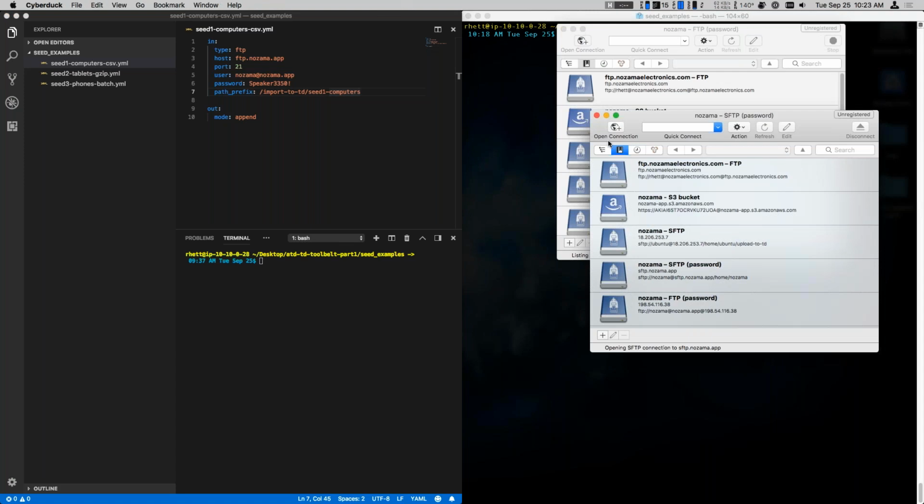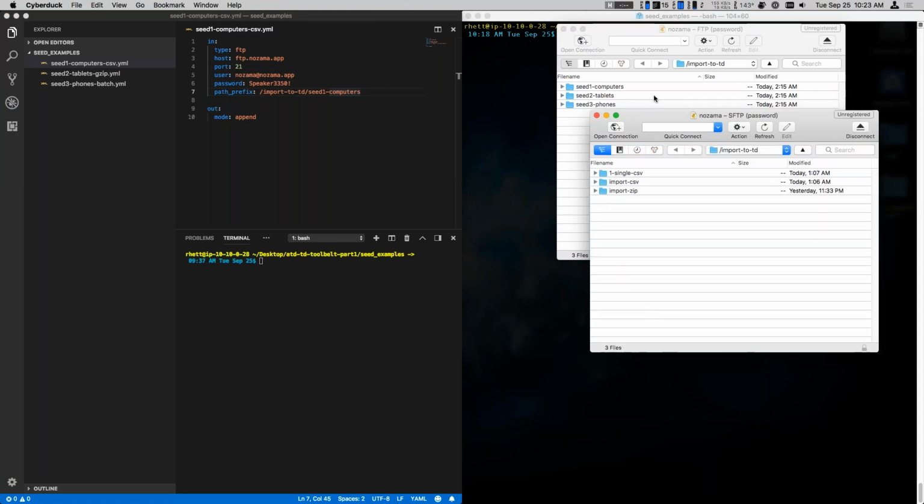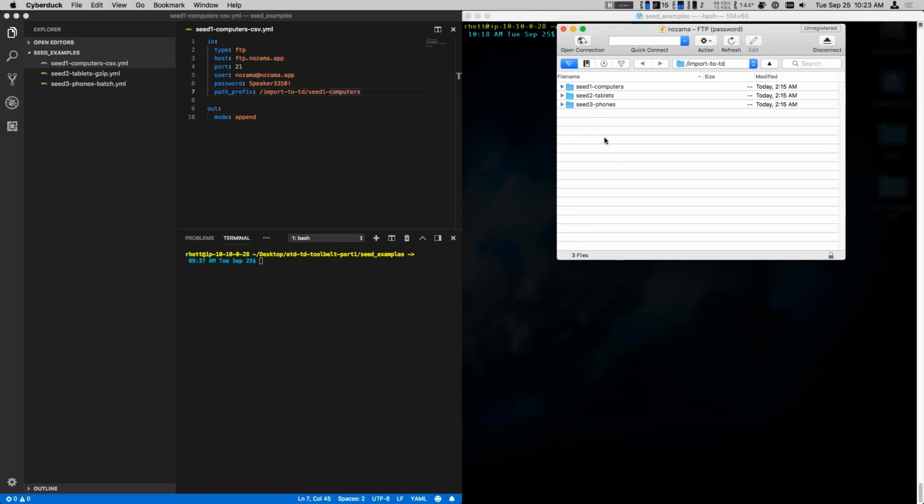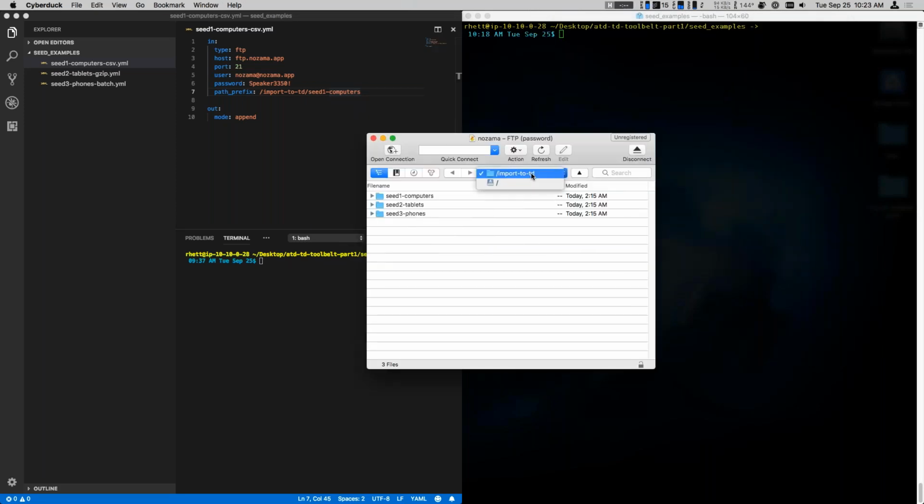We are going to connect to FTP. So as you can see here, here's the FTP server. In the root of the FTP server, here's the folder name, import to TD. So that's what's going to be listed here, the path prefix. And then inside there, I have another folder called seed1 computers. Again, this is mainly to keep things organized and structured, so I know which step to go with, but you can rename these to anything that you'd like.